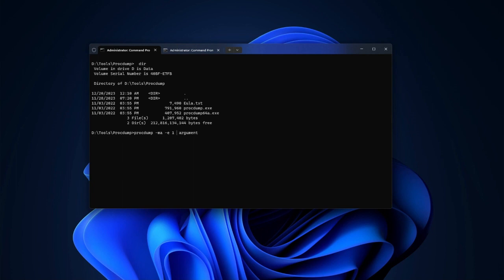But for now, I'm not going into this. And at the end, I need to mention the PID. I can get it from the task manager, for example, 1, 2, 3, 4. But in this case, I am just using the name of the application, which is crash demo.